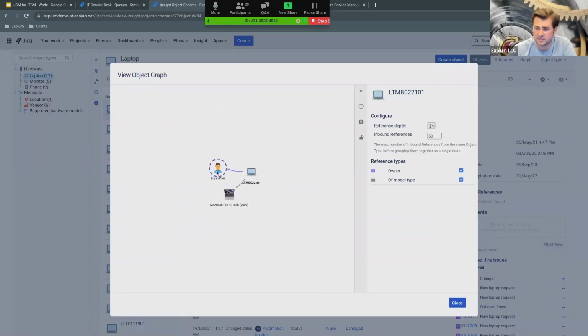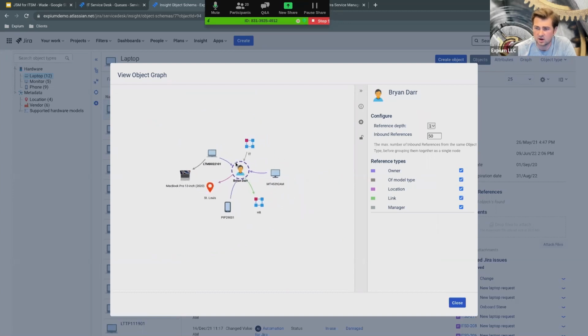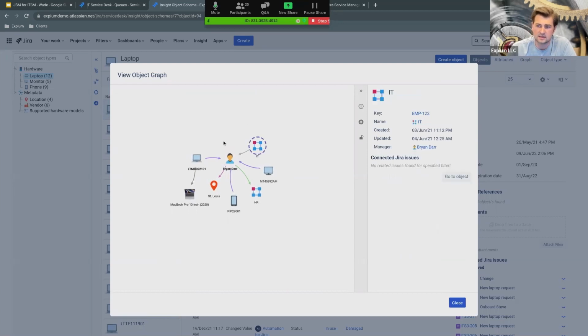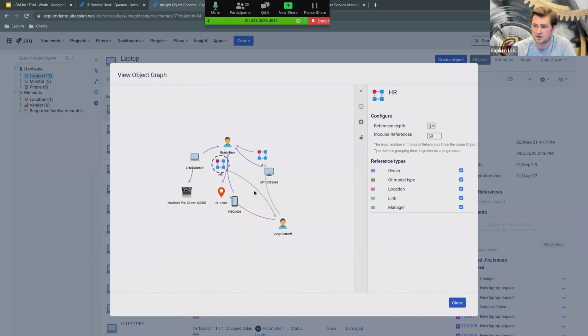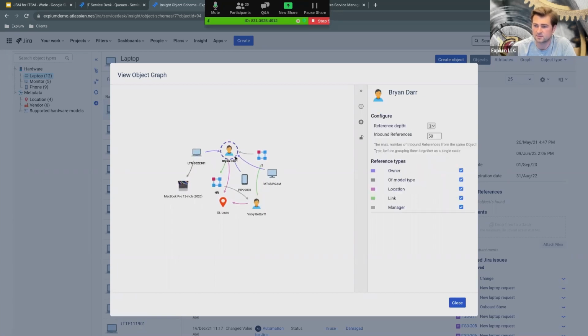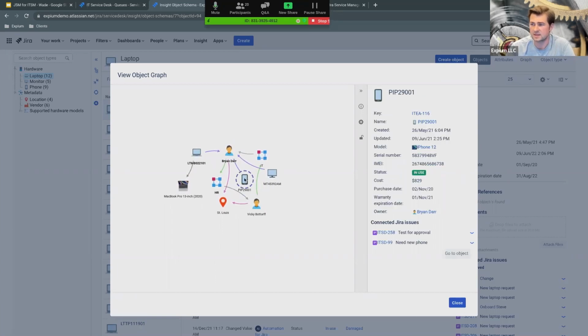And it gets pretty deep. So we can click on our employee, Brian. We can see that Brian, and Brian's a pretty important guy around here, not only does Brian work in the IT department, he's the IT manager. He also works in HR, but Vicky is actually his manager over in HR. So let's go back here to Brian. We can see everything related to him, all of his assets.